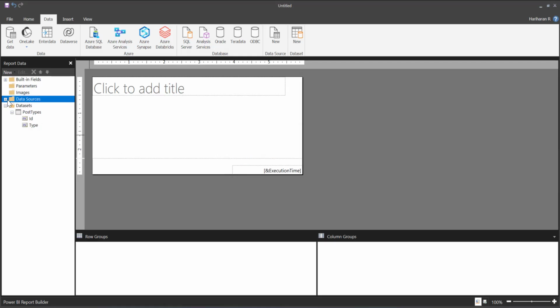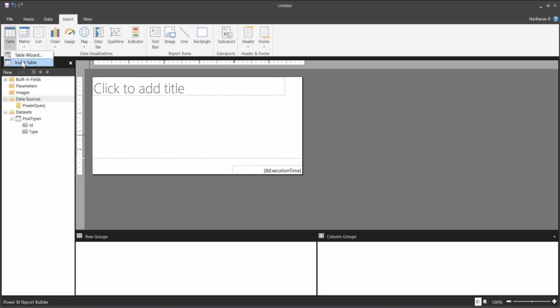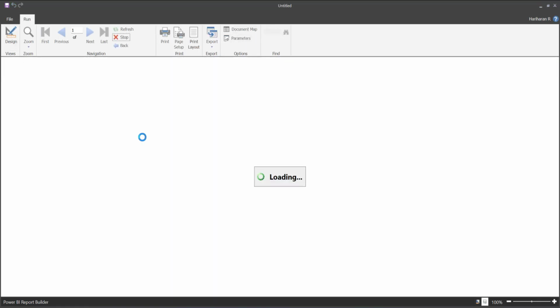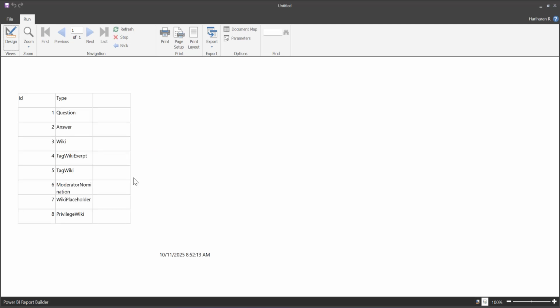From a data source perspective, this is a Power Query experience. Now I can simply add a new visual. In this case I'm just adding a tablix. I'm adding all the columns and just click run. That's all. It will start showing the data from that Power Query dataset.